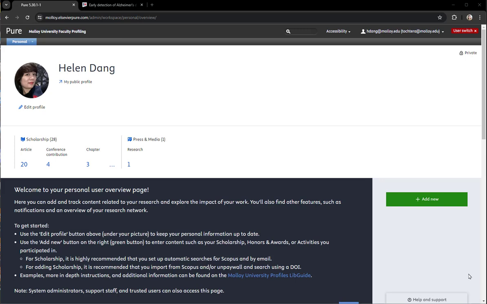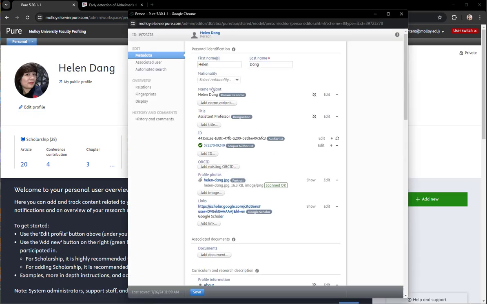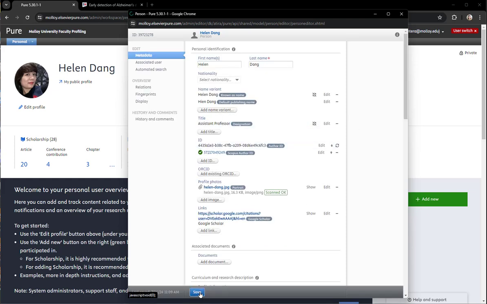Before beginning this import from Unpaywall, I want to show you something important on Helen's profile. So I will go to Edit Profile underneath her photograph. And in Name Variant, I will add a name variant because she has a different default publishing name. And I want to make sure that that is entered before I do any type of import. And whenever you're making changes to your profile, always remember to click the blue Save button at the bottom.